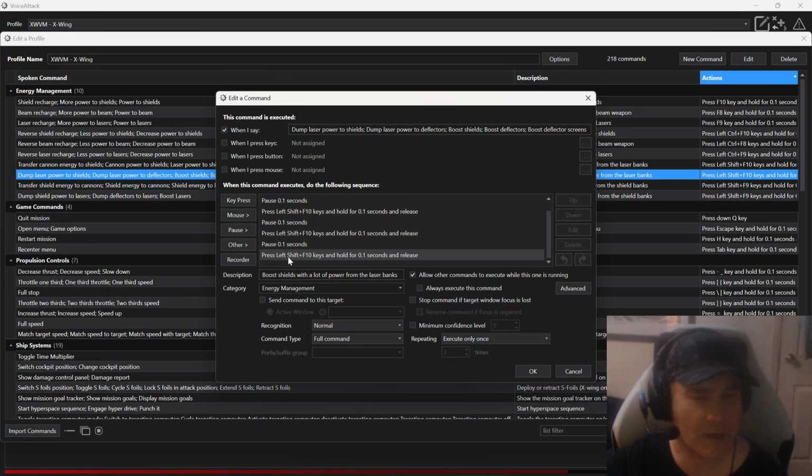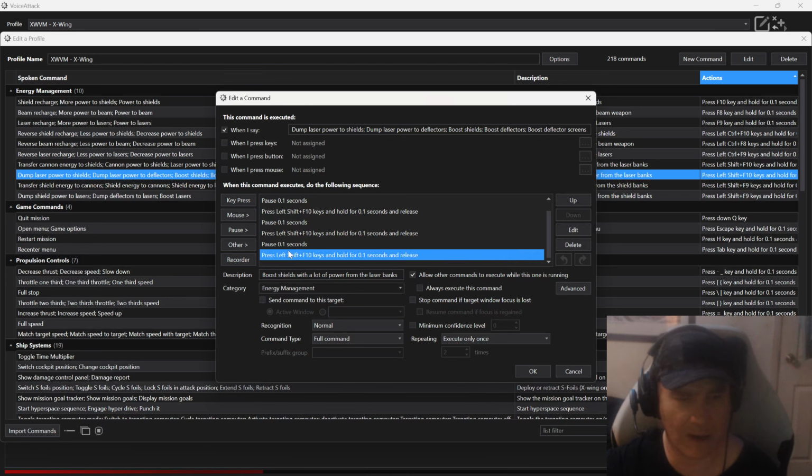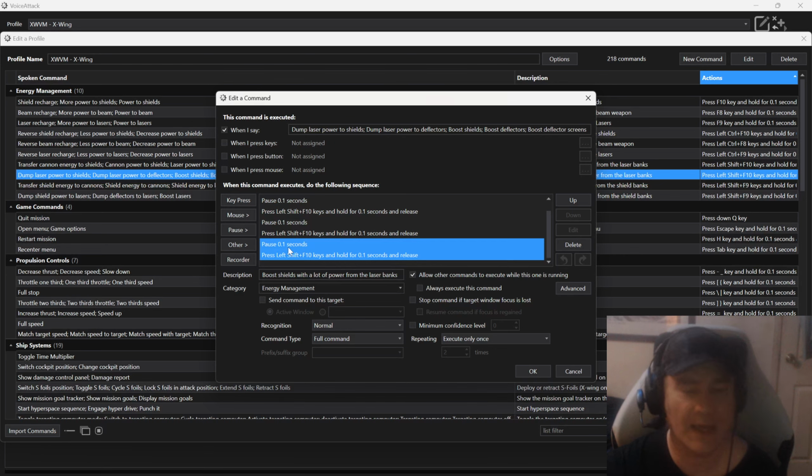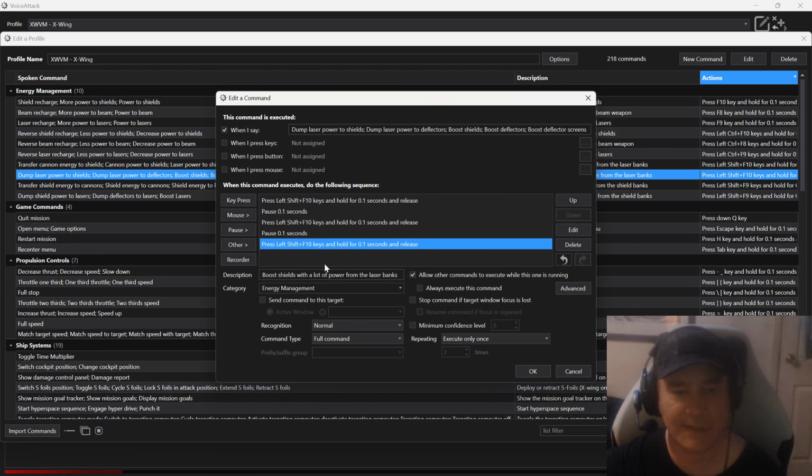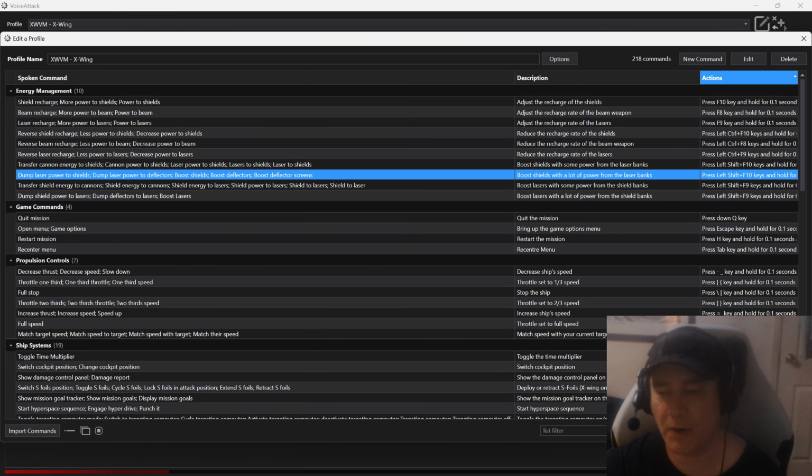If you think that's too much, you only want it to have done it 3 times, which would mean we'd have more power left in the laser banks for shooting. Right, well, let's just delete those last 2, and that's fine. It's done it 3 times. It's still doing it, just not wasting all that laser power. So then you can do OK, and then you can apply that change to the profile. So hopefully that makes sense.